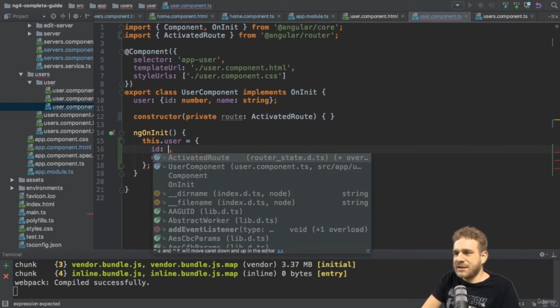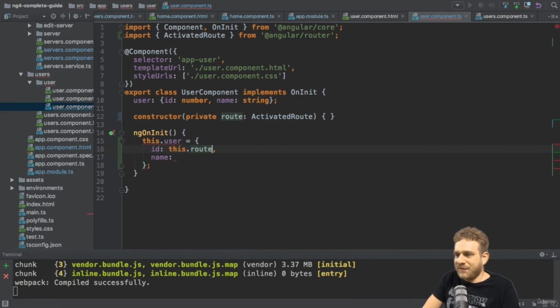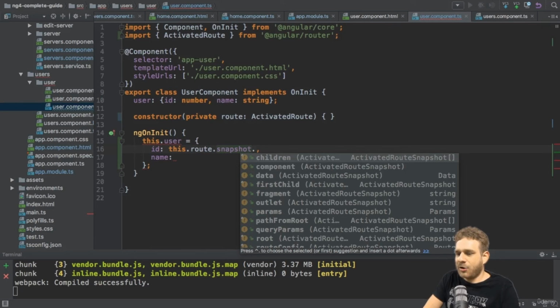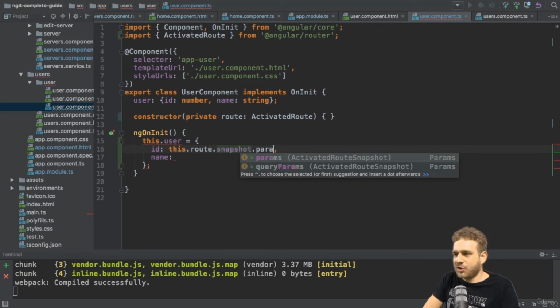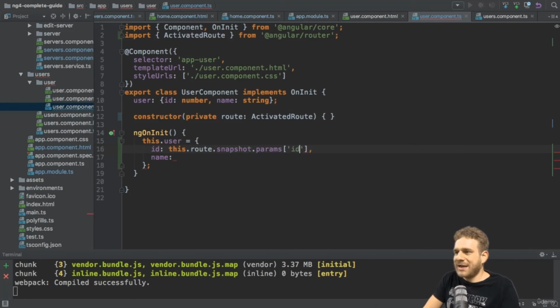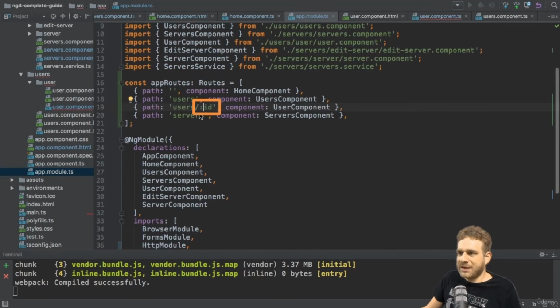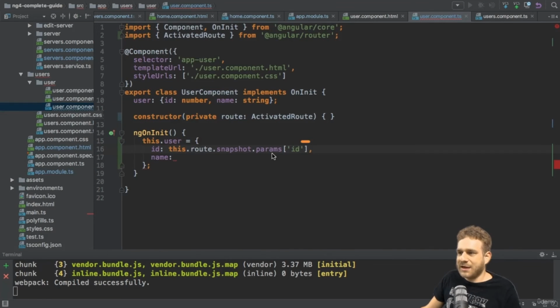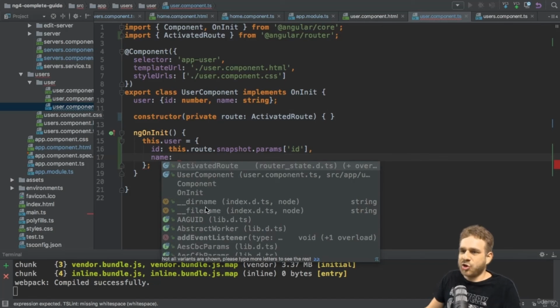Now the value for the ID can be fetched from our route, and there we have a snapshot property, and on this snapshot of our currently active route, we have a params JavaScript object, and here we can get our ID. And now you will only have access to properties here which you defined in your route parameters. So this part here, we named it id, so we can retrieve the id from this params object here. Now, the name is something which is not encoded in the route right now. So maybe we should do this too.